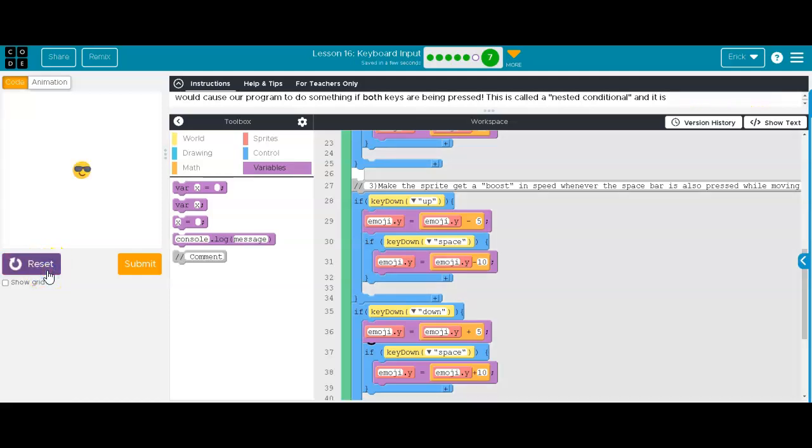So I'll reset my code, press the down key with the space, and notice not only does it move, but it gets the boost in speed that we expect. Congratulations, you've reached the end of lesson 16.